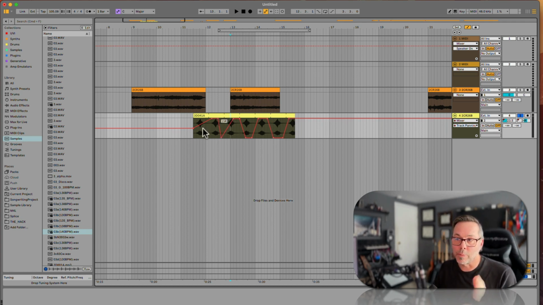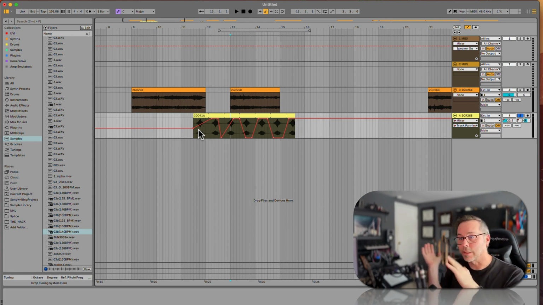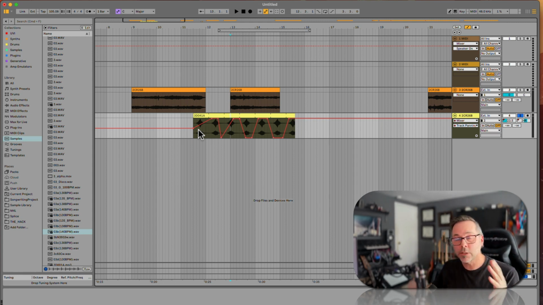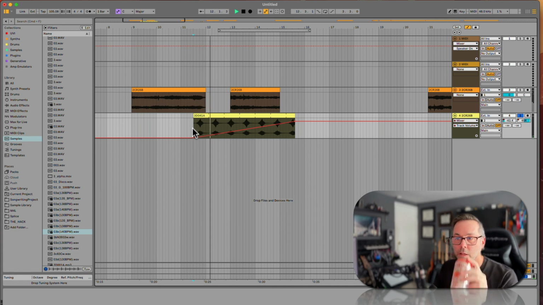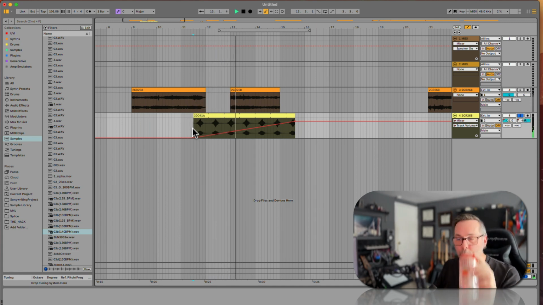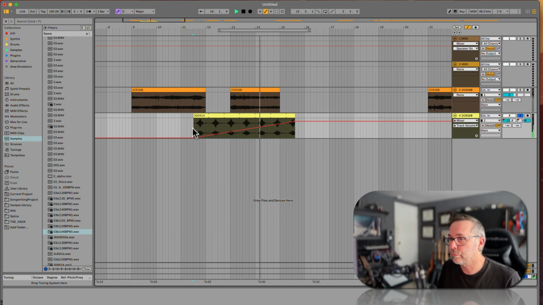So now our panning is going to move around. It's going to sound like it's going from left to right. It's also still going to be faded in because our volume is still automated. Okay, so we have 2 automated parameters on this track. Okay, really wishing I would have picked a better sample for this example, but whatever, we'll roll with it.